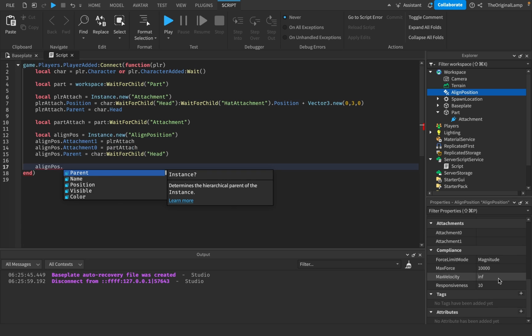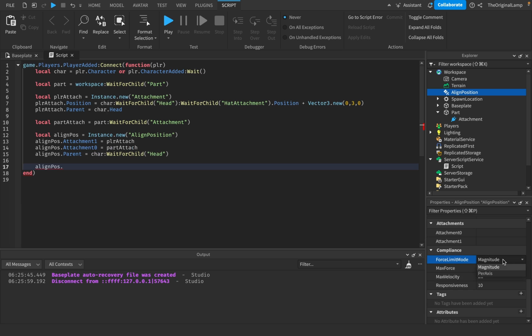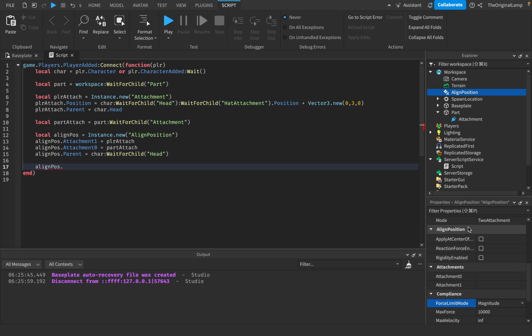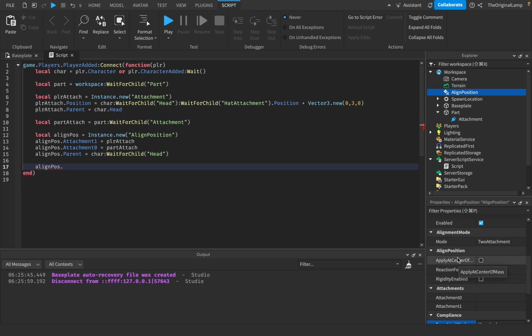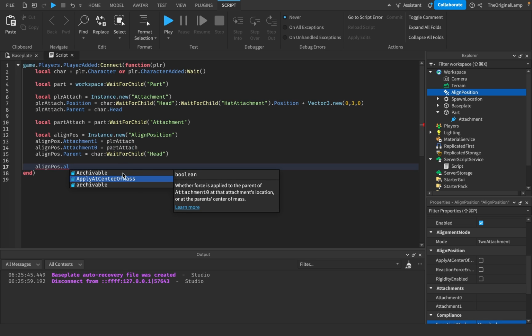Let's see, what else is there? Max velocity and max force are basically the same things. Force limit mode, just keep this at magnitude, right? Yeah, there we go, align position. So we have these things. Something like apply at center of mass, right? This determines whether the force is applied to the parent of the attachment 0 or at the parent center of mass, right? So whether you apply it at the attachment or the actual part.